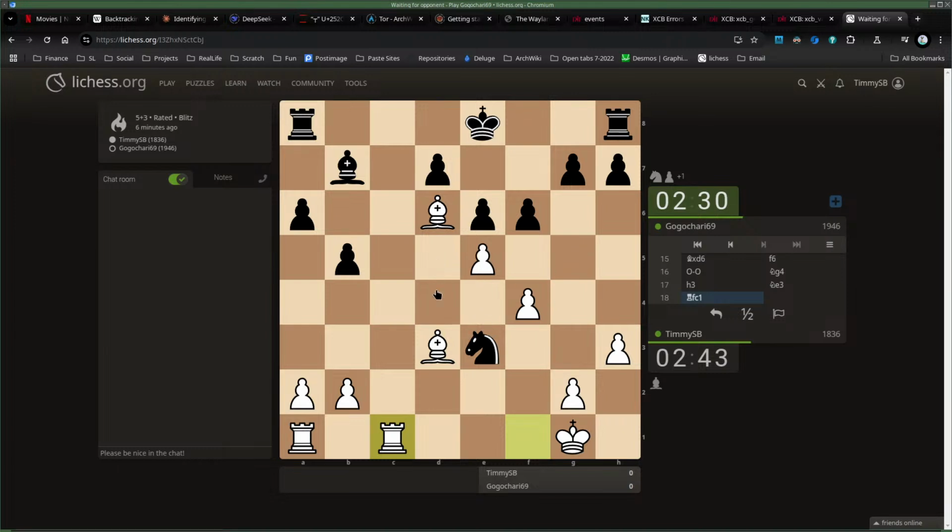Could go here, and then if I go here and he takes here, and I take the bishop, he gives a fork, and I take the knight. Okay, the knight takes my rook. Oh, this is not happening. Okay.